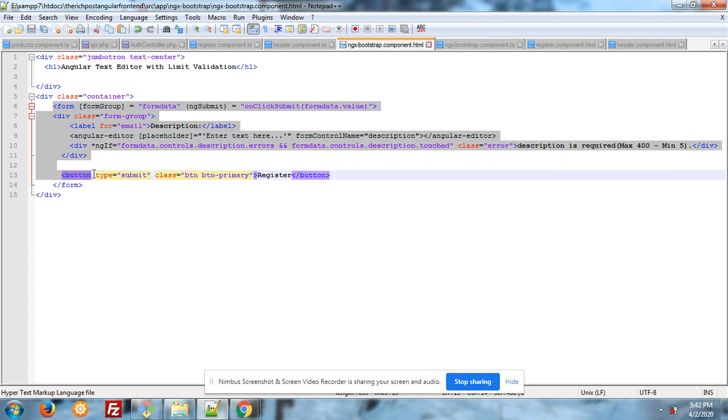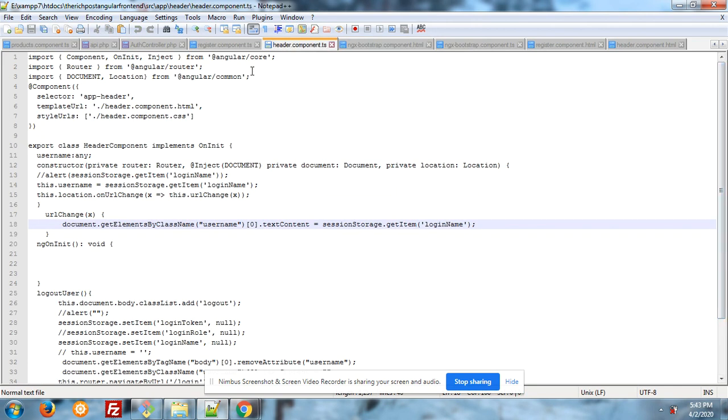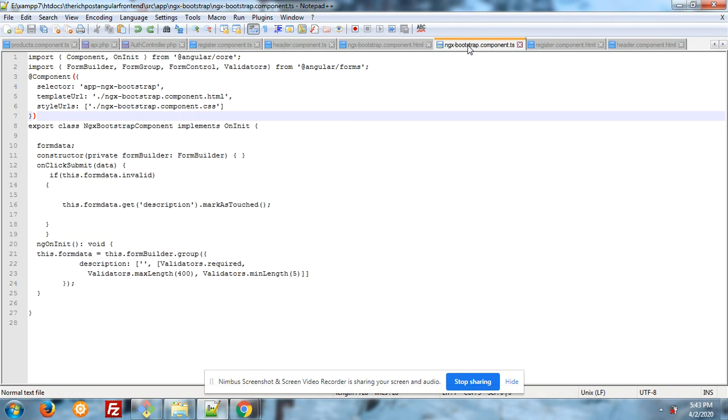This is the reactive form code. You can copy it as it is into your app.component.ts file. Now come to the component.ts file. First of all, you have to import FormBuilder, FormGroup, FormControl, Validators into your app.component.ts file.